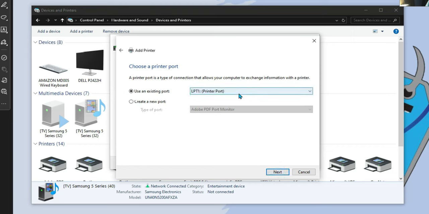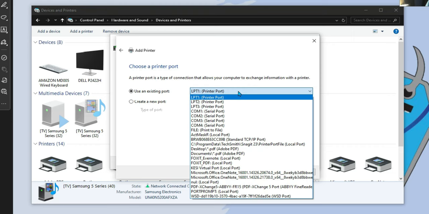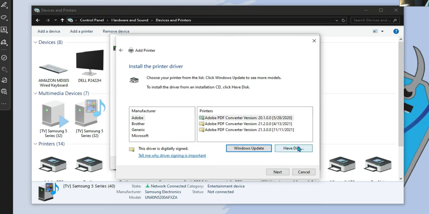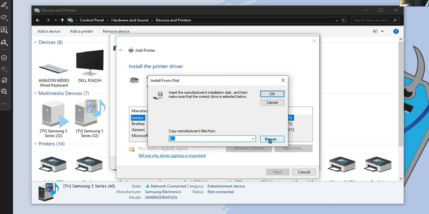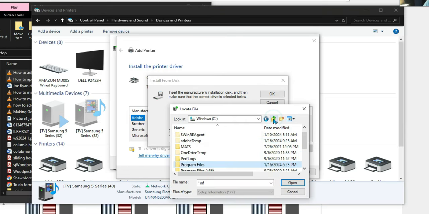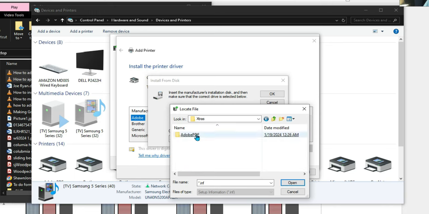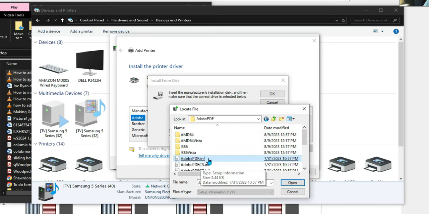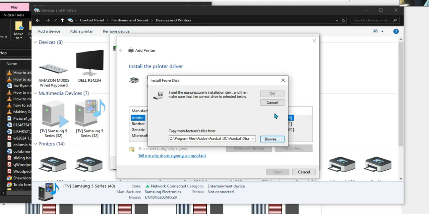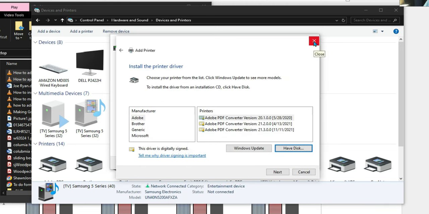We're going to select the option, use an existing port, and in the drop-down menu, we are going to search for the Adobe PDF printer. And here we have it, documents/*.pdf. We're going to select next, and then we're going to select have disk, and then we're going to navigate to our Adobe Acrobat folder. It started in my System32 file. I'm going to go to program files from the C drive, Adobe, Acrobat DC, Acrobat, and we want to go into extras, Adobe PDF, and then we want to select the Adobe PDF.inf, and then select okay. And that should install your PDF printer so that you can print to PDF.